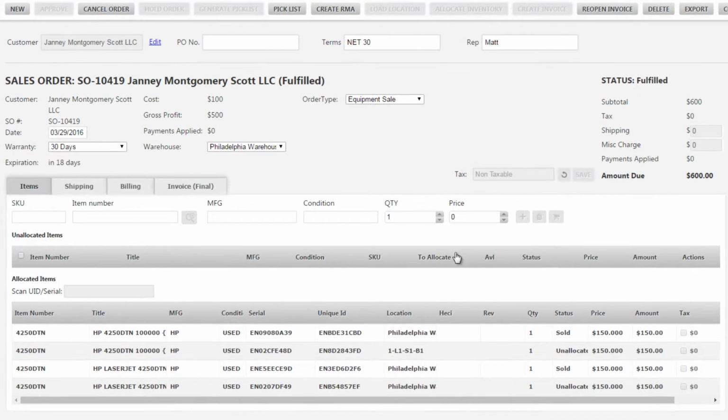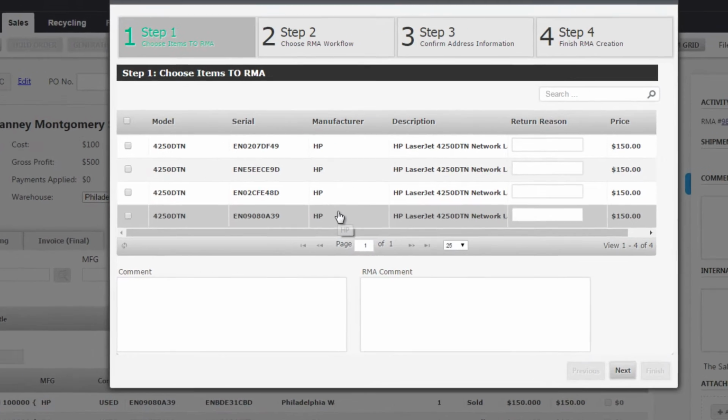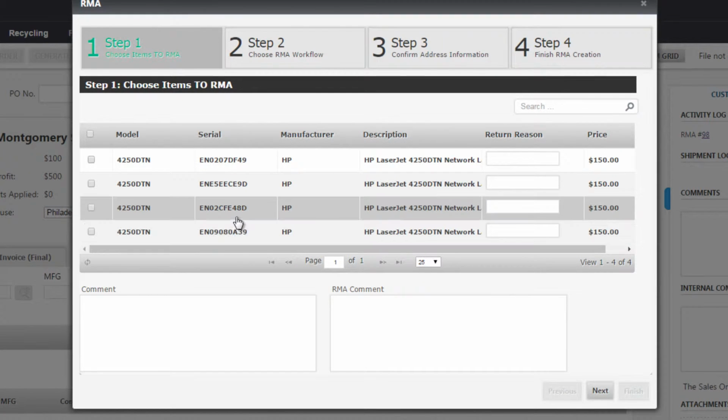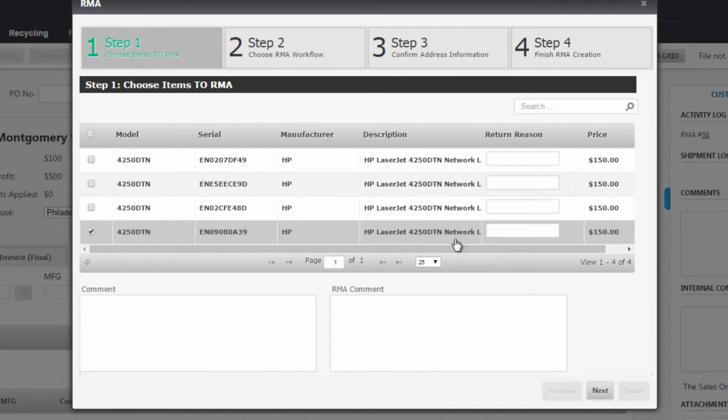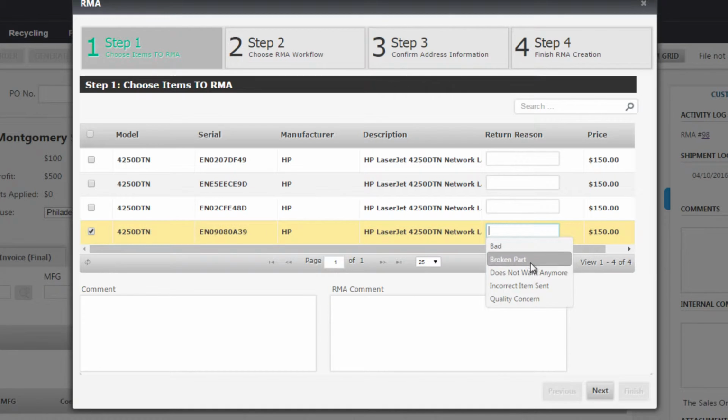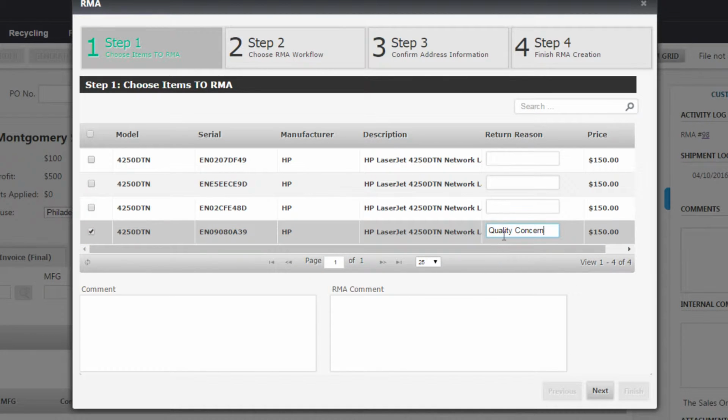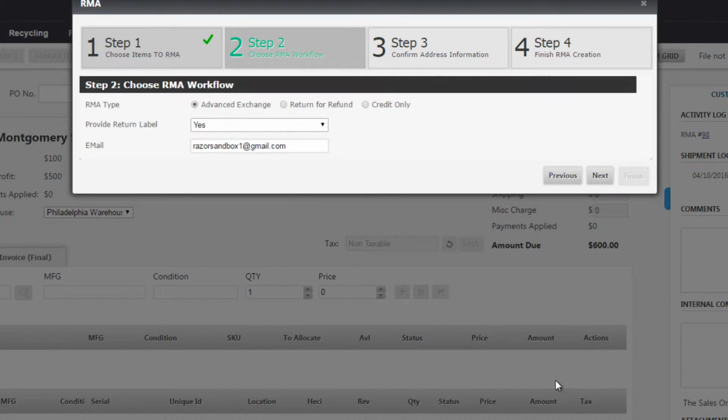So here we're going to select create an RMA inside of this sales order that I have open. You'll see there's a couple other items in here, so we're going to select create RMA. And we're going to select whichever one we want. Let's pick this bottom one here. We're going to select the reason, the bottom reason here, which is quality concern. So maybe there was cracks or there was yellowing or something. Then we're going to select next.